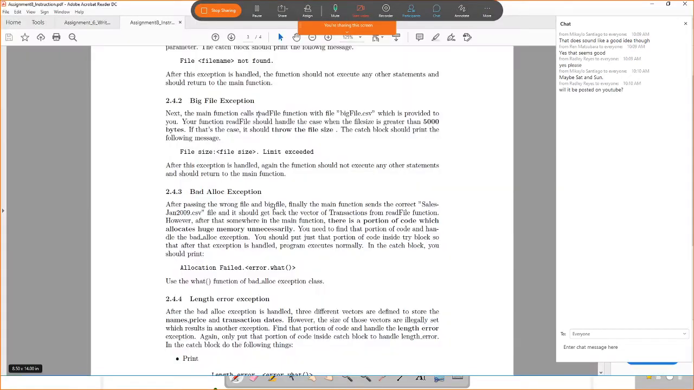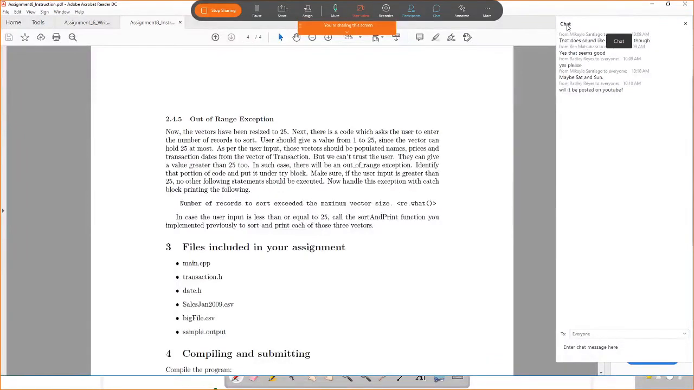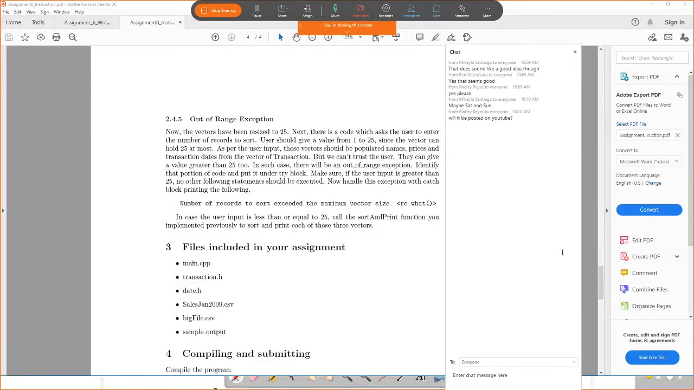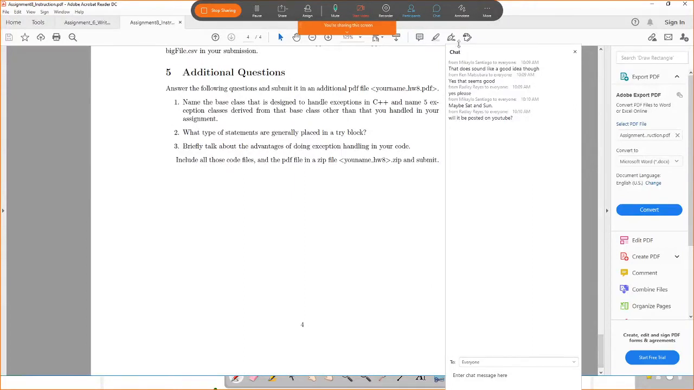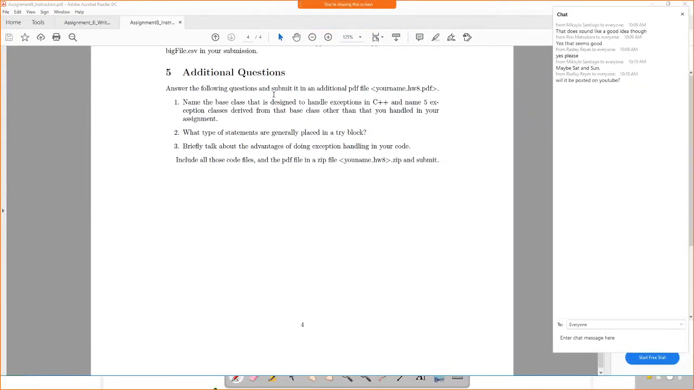I guess there's a write-up as well, but I took a look at the questions. I don't think they were too difficult. The base class design, okay, that one is fine. Briefly talk about the advantages of doing exception handling. Yeah, I think those are straightforward enough that I'm not going to talk about them. I'll let you try to figure that out.